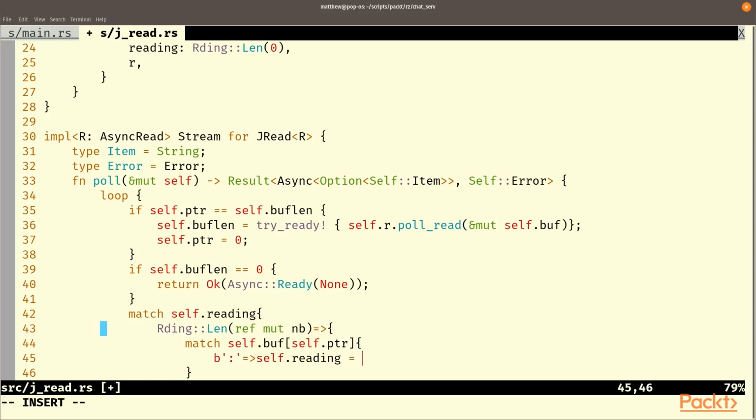So if we get a colon, and I've marked that as a b for byte, because we are comparing on a byte array, in which case we are now going to change from reading length mode to reading text mode. So self.reading now becomes ReadingValue, and we're reading a value, the string value that we're aiming for. The length we're aiming for is n, and the vector we're going to build is just an empty vector.